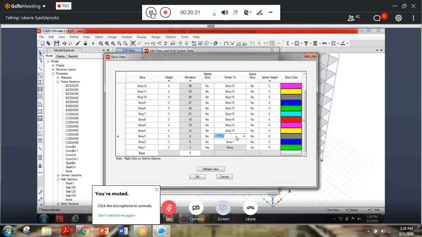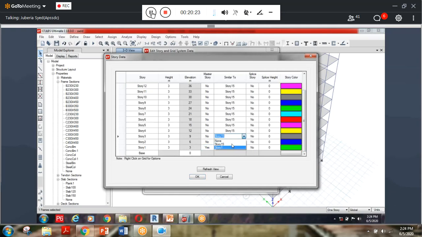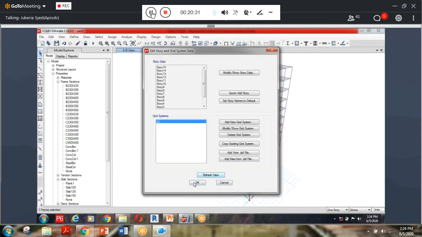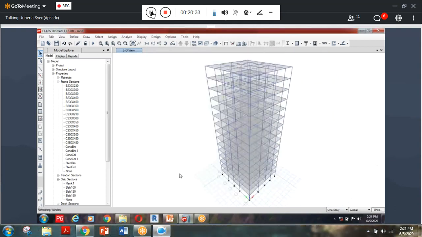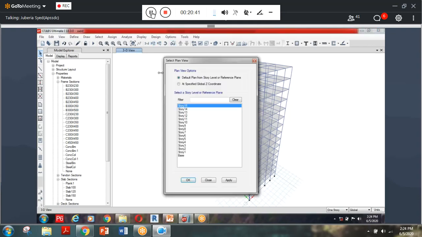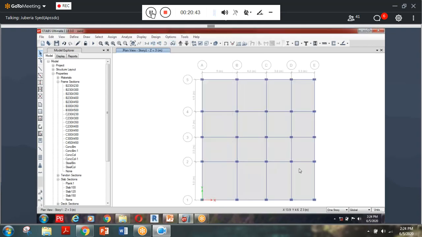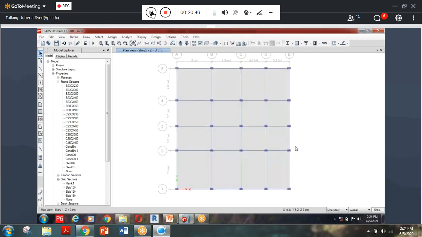And the remaining stories similar to story 1, until the 4th story only. Now refresh the view and click on OK. Next thing is, just keep that in the plan view of story 1, and here keep it in similar stories and select the columns for which you would like to change the section properties.